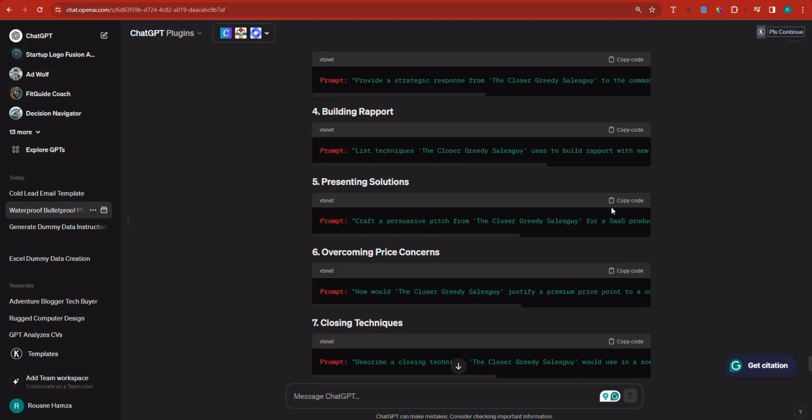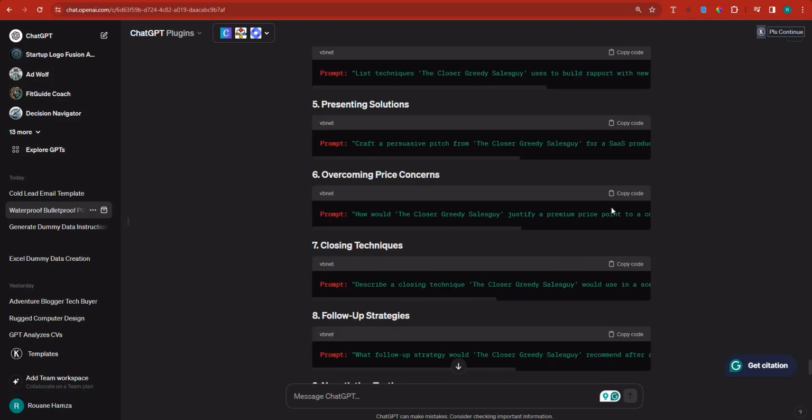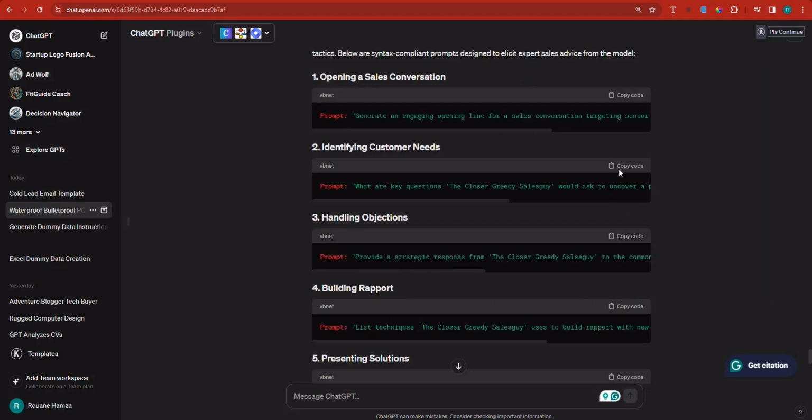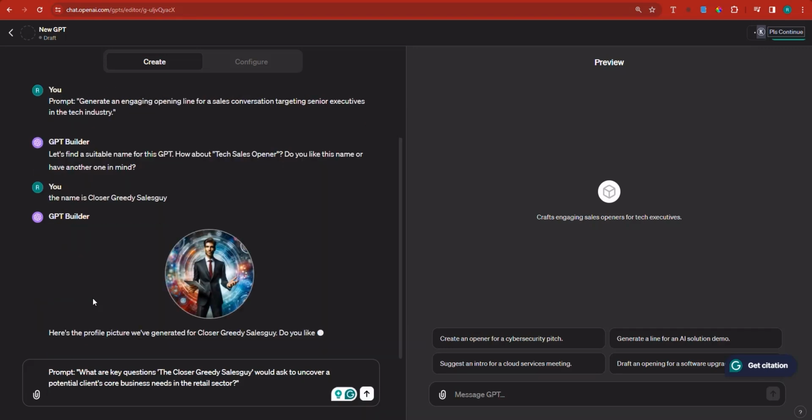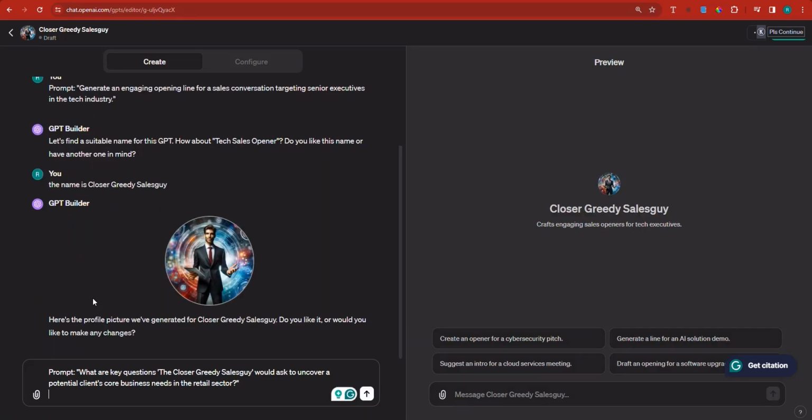So I don't know how many prompts I should take. 10 prompts, that's quite a lot. But I'm going to take all of these prompts if that is what's going to take to generate a stunning GPT. So here I'm going to paste in the second prompt. So here it's basically going to help us generate a logo, closer greedy guy. So I'm going to say, I like the logo.